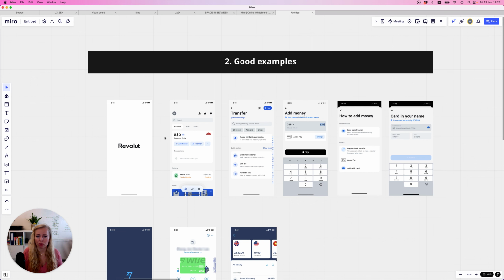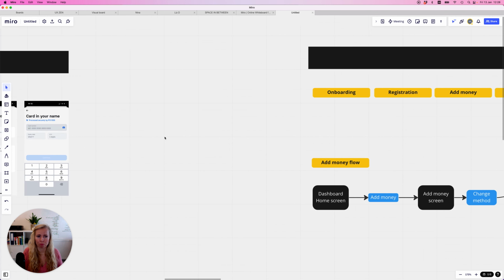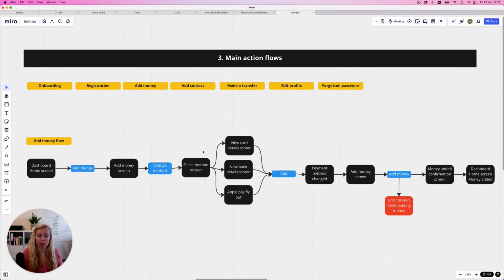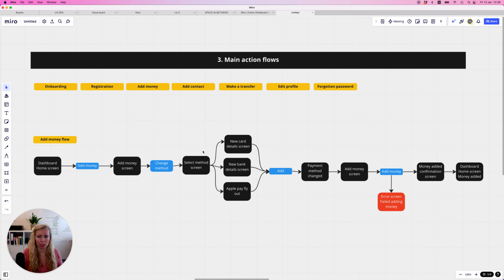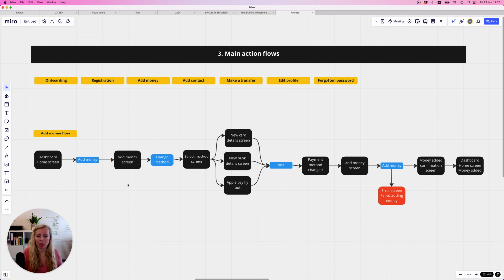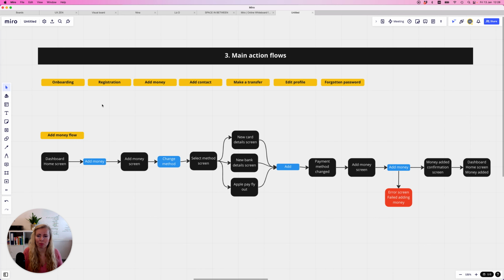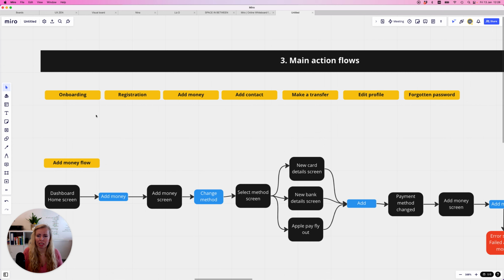After we've got those examples that I really like, I go to step number 3, which the majority of people never think about, but it's very, very useful. It's basically creating main action flows of your app. And what are action flows? They are actions that people will be taking in different journeys.